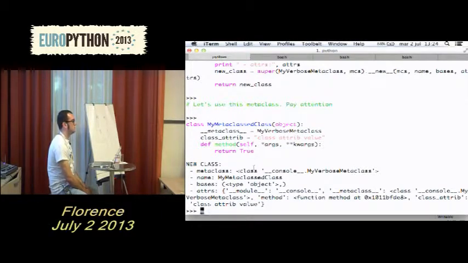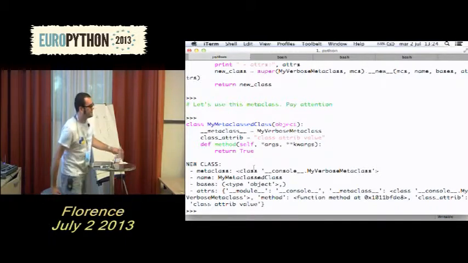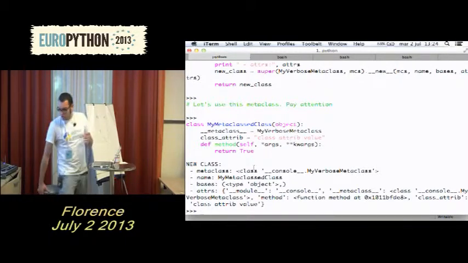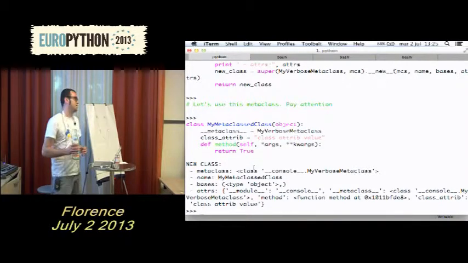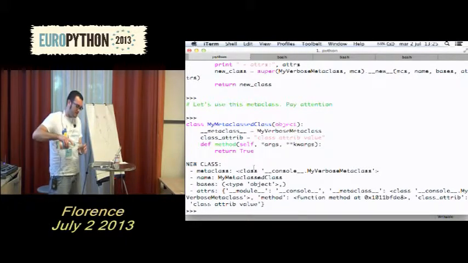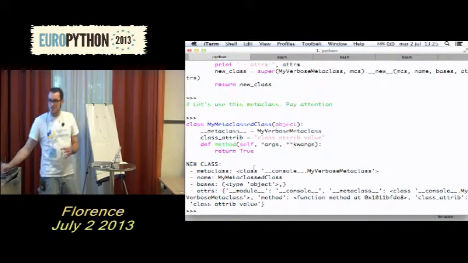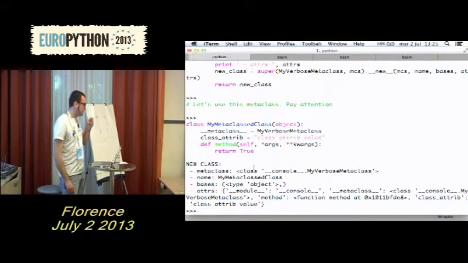So, why do you want a metaclass? What do you think that you could do here? You could, for instance, force that all your classes had certain attributes. You could add here in the dictionary. You could take the dictionary, modify it, or you could take the methods and decorate them if you want.